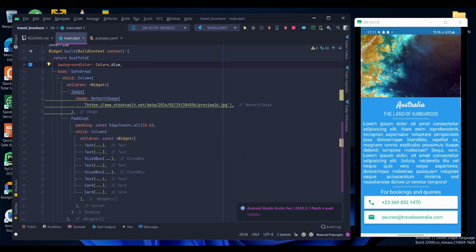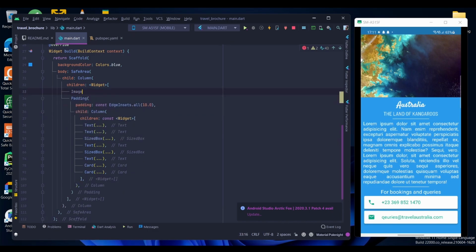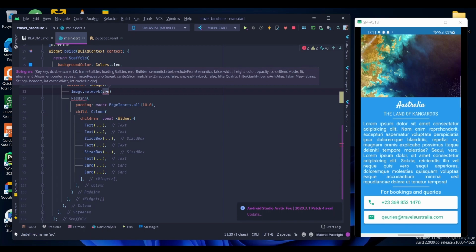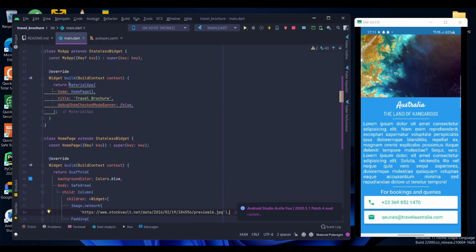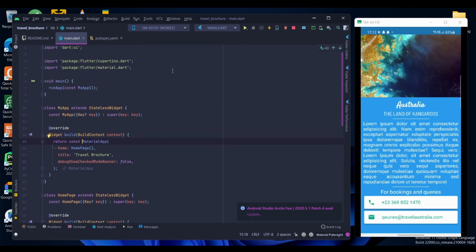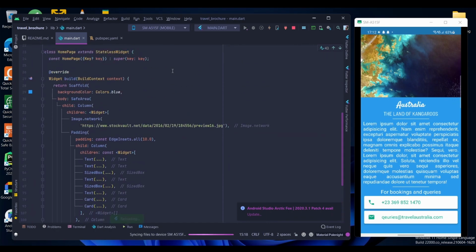It's a network image, so I'm going to select this URL, copy it, and I'm going to replace this thing with image.network, and I'm going to paste the URL in the src and reload the application. Looks good. Over here, we can use constant for our material app as well. And now we can see all our yellow lines are gone. And we have our final application.